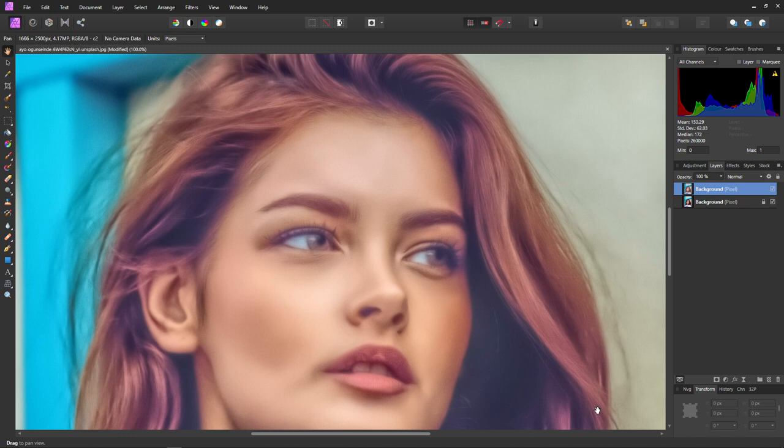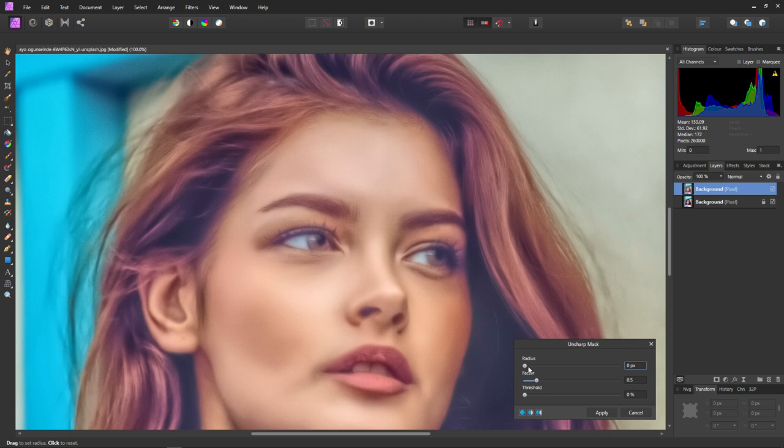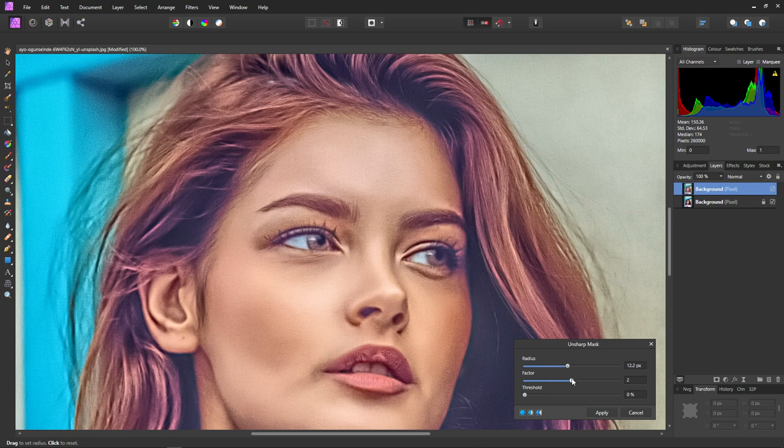That's all good. And now, as before, we'll do a sharpen. So, filters, sharpen, and unsharp mask. For this first sharpen, I'm trying to get the basic painterly look. I'm not trying to get sharp details. I'm using quite a wide radius and quite a high factor.